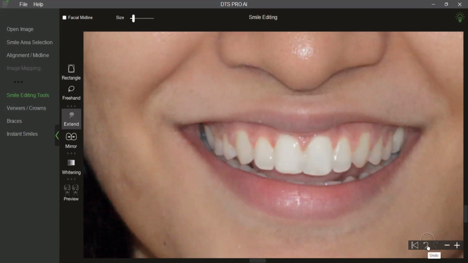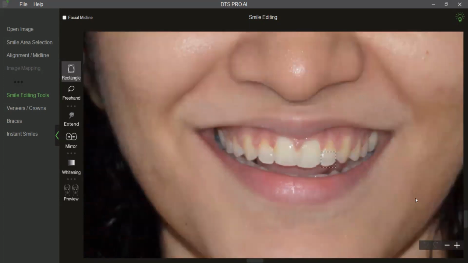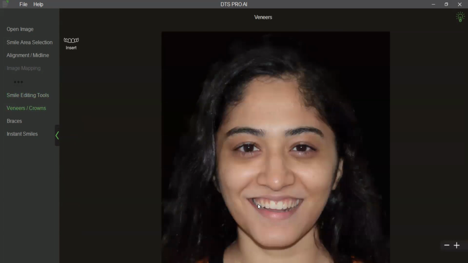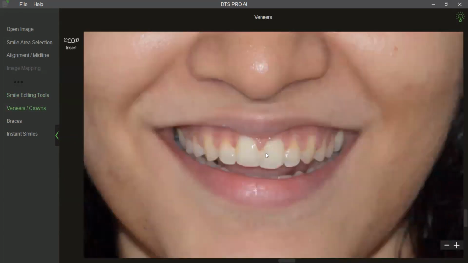Now, if you want to undo one step, you can just go back one step. Or if you have to go back to square one, you can just press this reverse button called revert and everything comes back to square one. Right? So we have undo, redo, and you can just go back to square one. Right? Let us go to veneers or crowns and see how to do basic DSD or the digital smile designing.